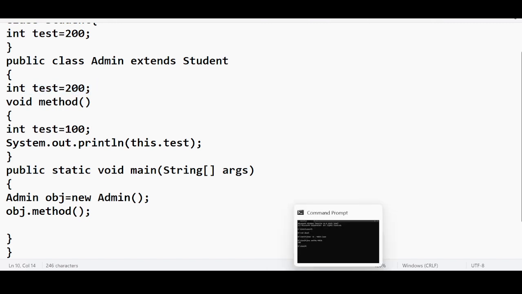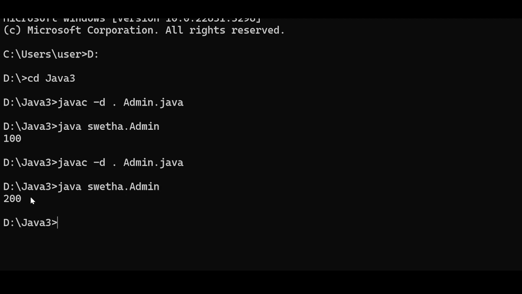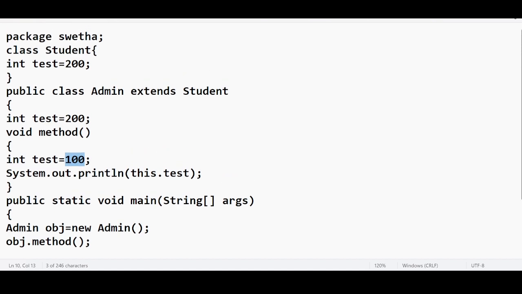Do you agree with me? If I run this, javac admin.java, okay, 200 is displayed in the console. Now I want to see 300 in the console. This 300 is a variable placed in a super class. Why is it a super class? It is the parent class of the admin class. The parent of the admin class is the student class, which means it is a super class. I want to print this in the console.